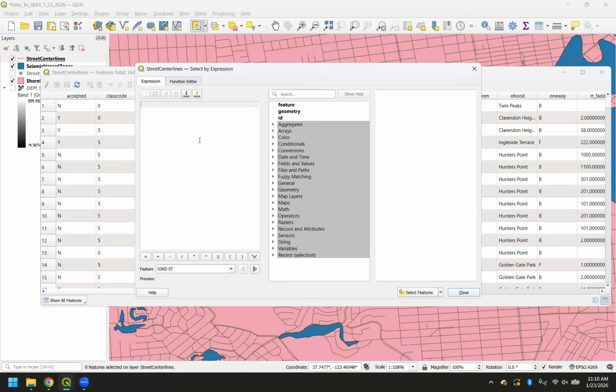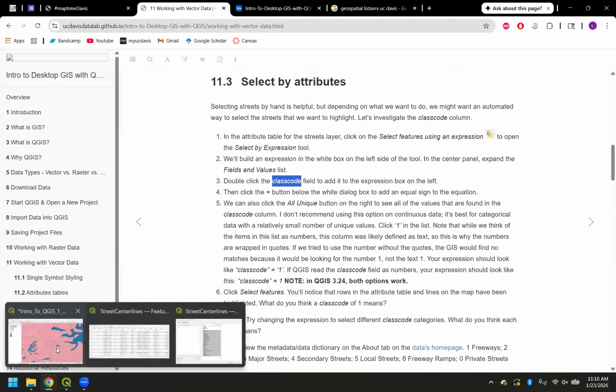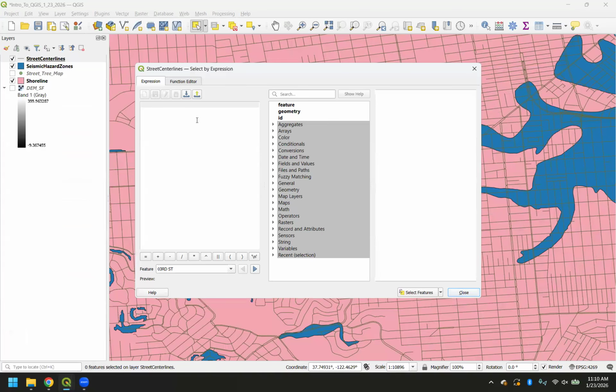So here is where you will build your expression to select what you want. What are we selecting first? Anything with class code 1 is what we want to select today. And if you know your syntax of this expression builder, you can just type that in.